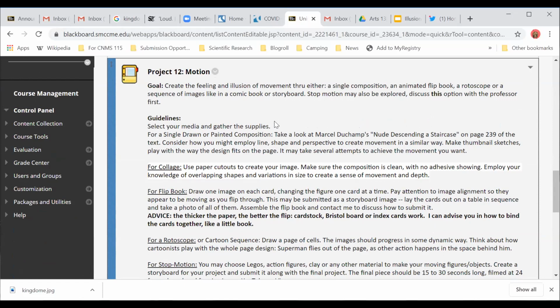So your goal on this assignment is to create the feeling and illusion of movement through either a single composition, an animated flip book, a rotoscope, or a sequence of images like in a comic book or storyboard. Stop motion may also be explored. Discuss this option with the professor first.